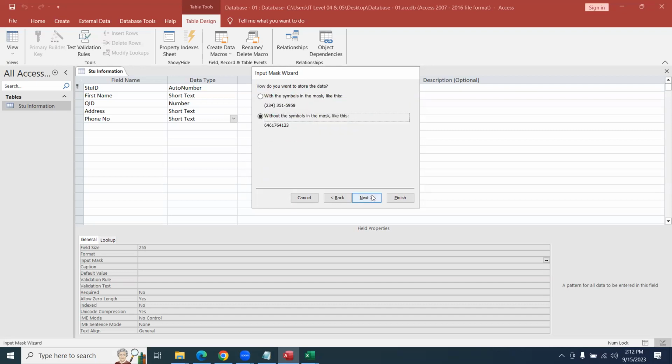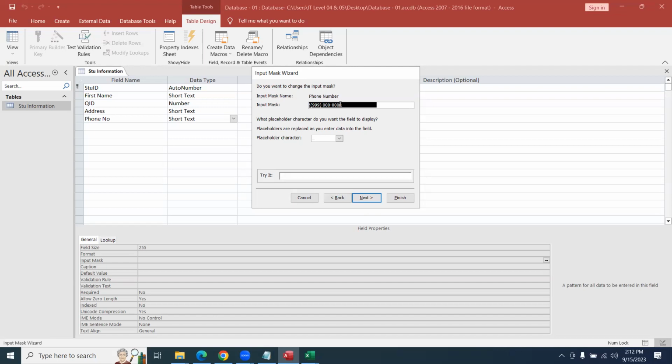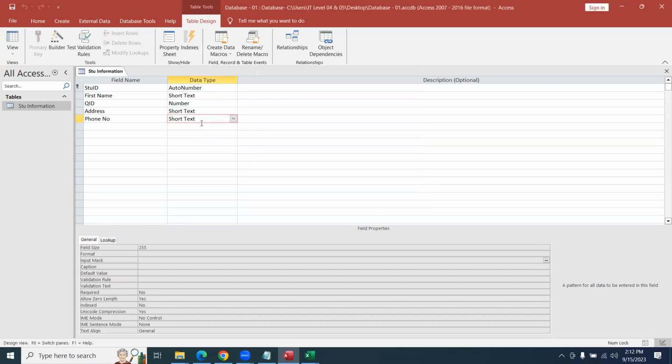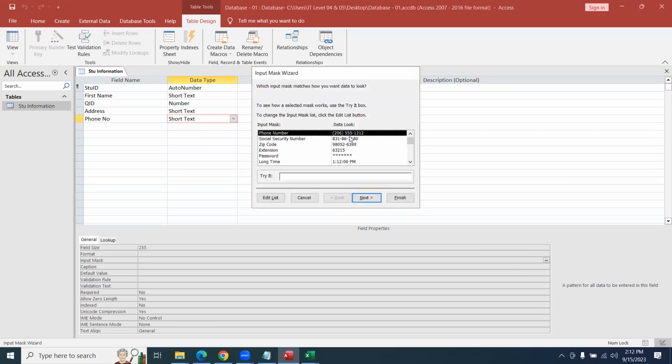And say next. Sir, I don't have phone number. Hmm? I don't have phone number. Password, long time, short date. Make sure this is a short text or not. Sure. It should be short text. Yeah, it's short text. But when you select here, you don't find the phone number. Yes, it should be there. You check, sir. How come?